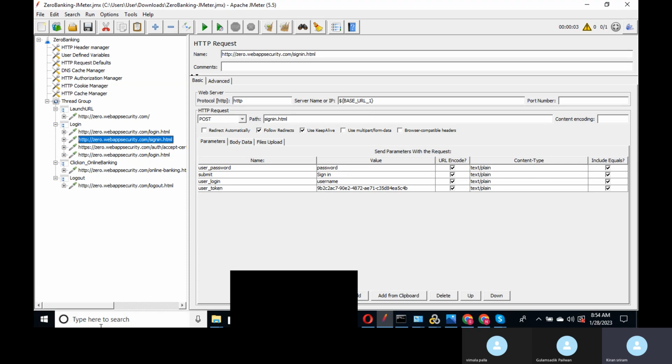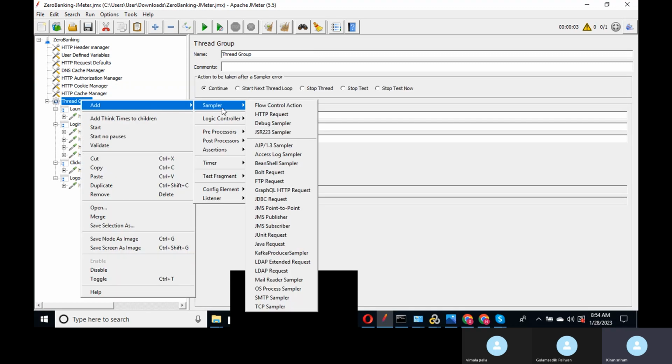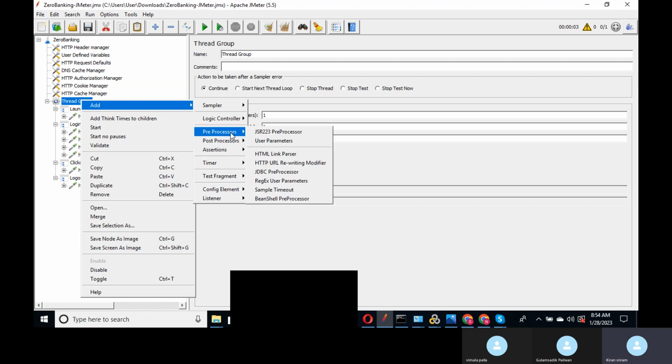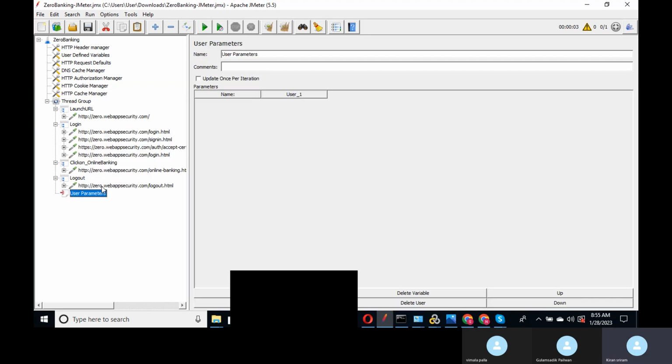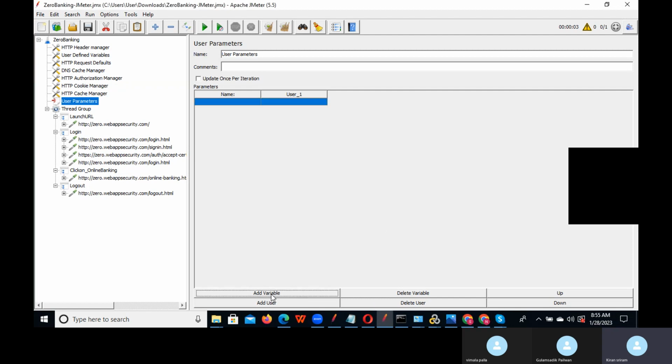If you want a CSV data set, you can create one. Otherwise, for user parameters, you can use a pre-processor. I am doing the username parameter. After that I am giving variables, one is the user, one is the password, and this is the name. Username is username only, and password will be password.